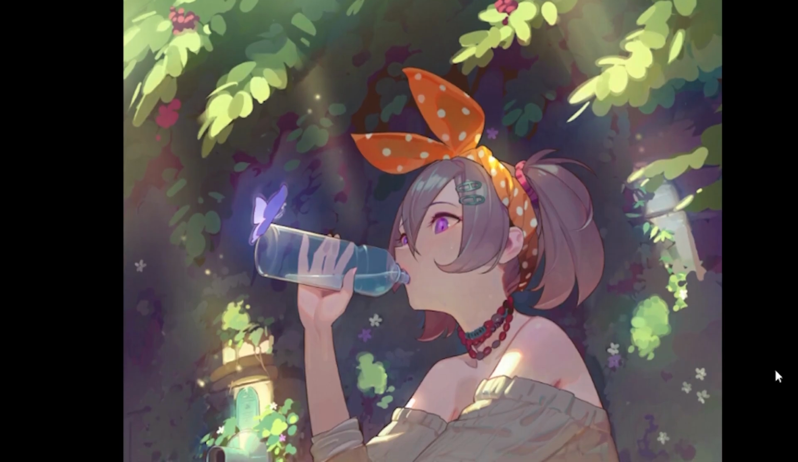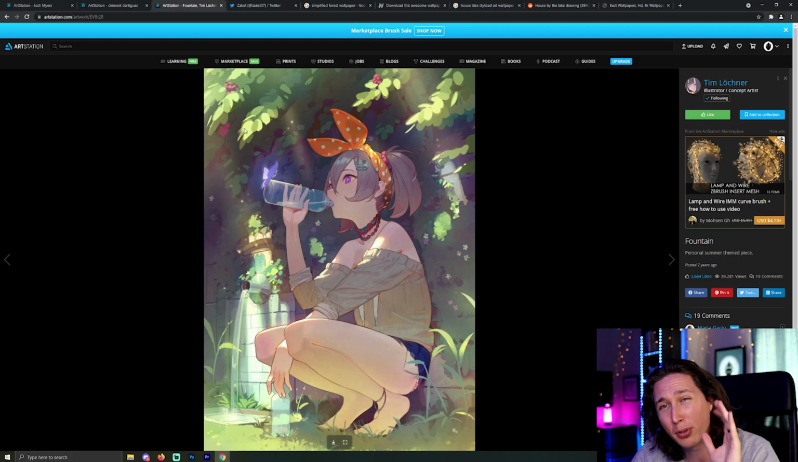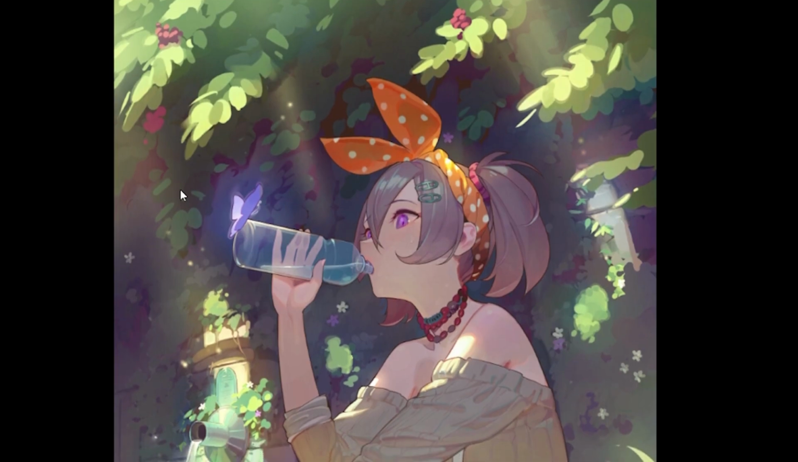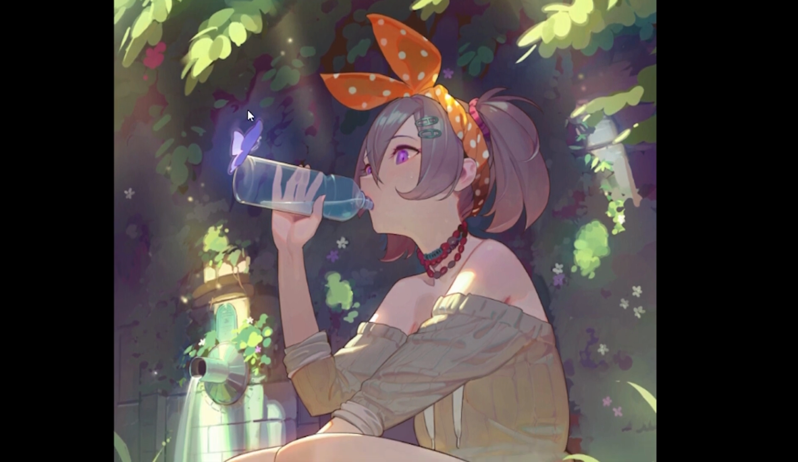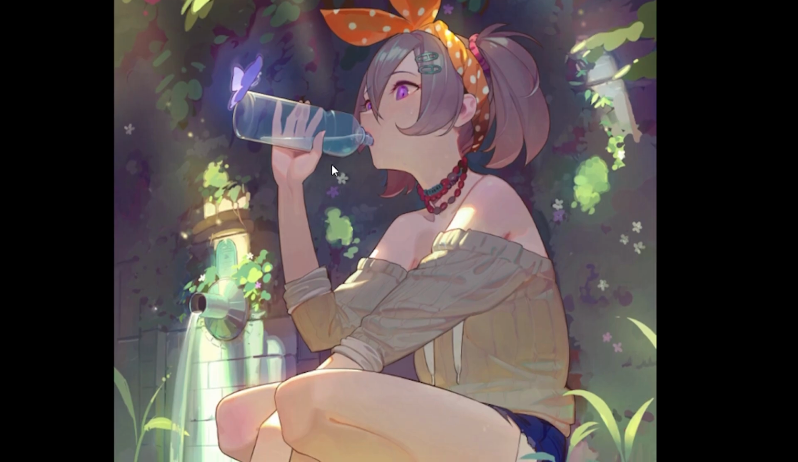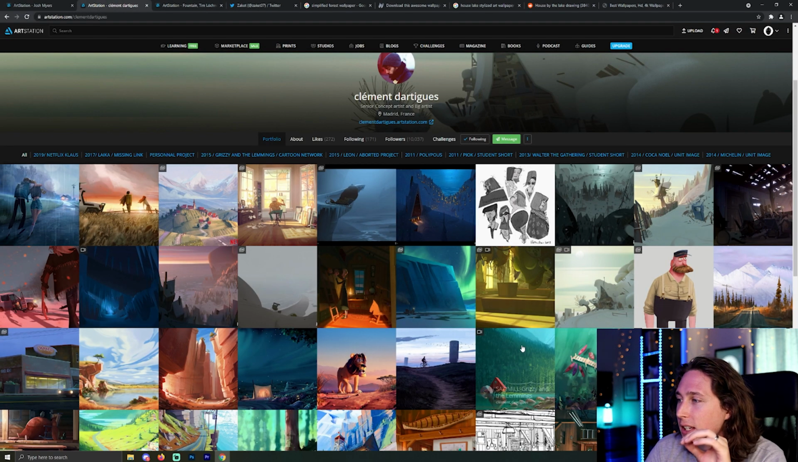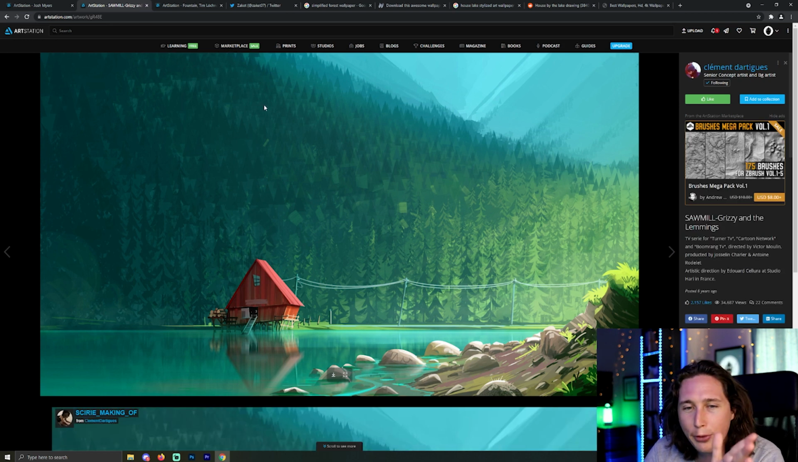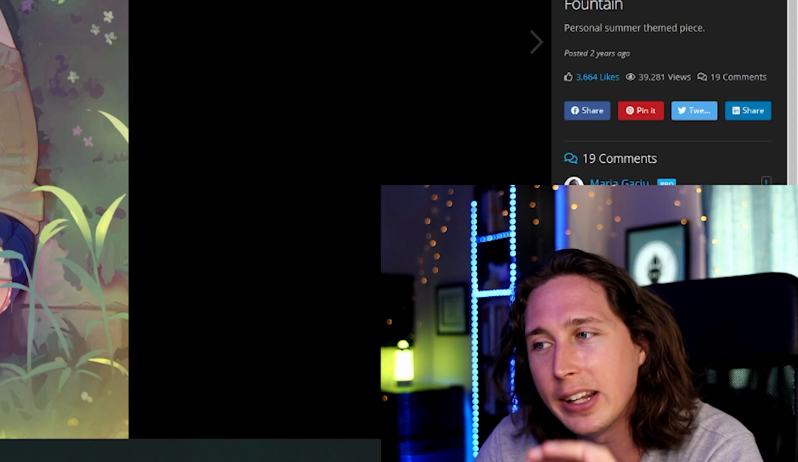And I don't know what the fancy art word is for this. I'm pretty sure it's subsurface scattering, where you get the little glow effect, like on the sexy light here on her arm, and then on the water bottle and the butterfly and all the little leaves. I love this lighting. This feels really similar to me. Not one for one, they're different artists, but I can kind of see the parallel here.